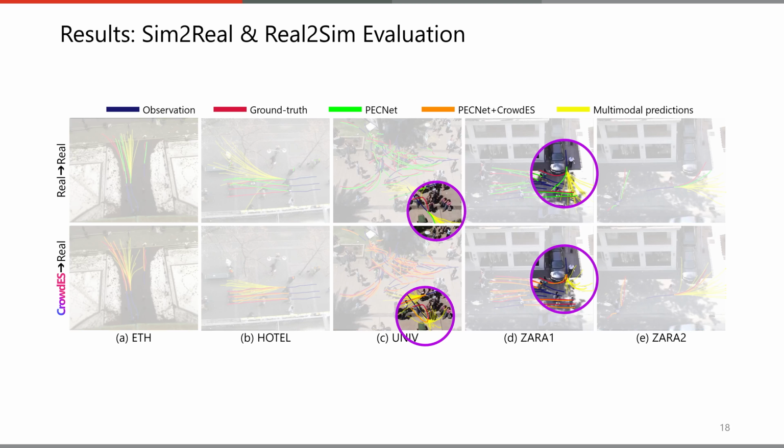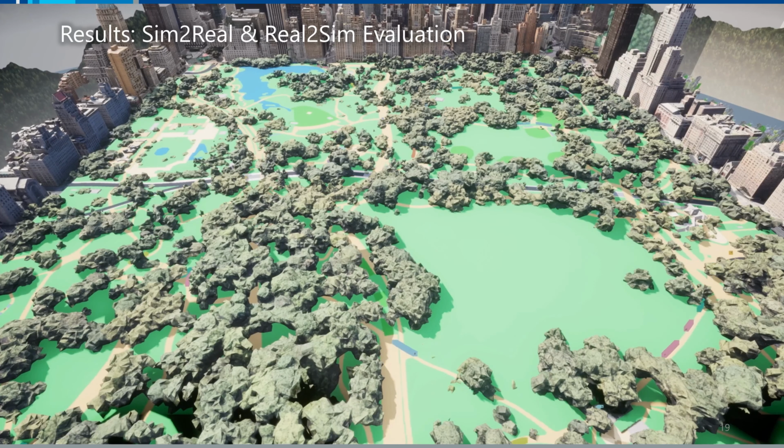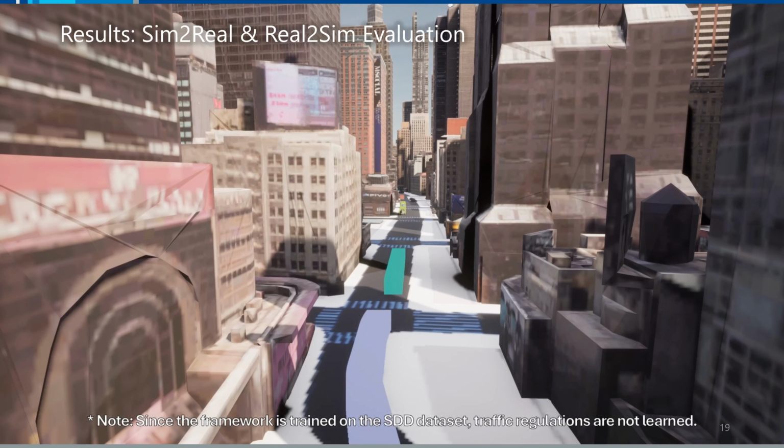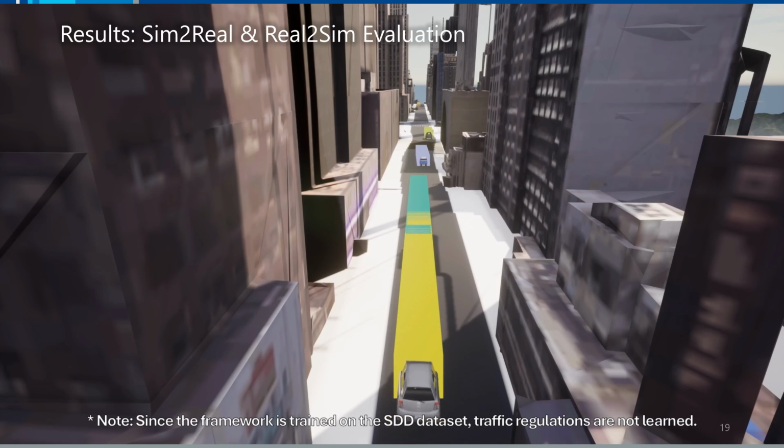We then check the real-to-sim capability in a large real-world environment. We capture a 2 kilometer by 1 kilometer area of New York City from Google Maps, covering Central Park and Midtown Manhattan. As you can see, the framework can generate realistic crowd behaviors in such large and complex environments.